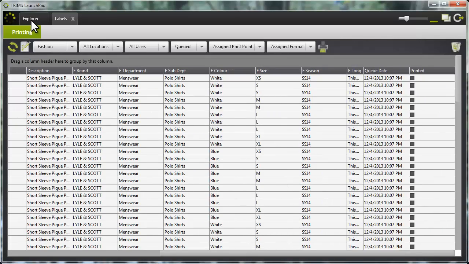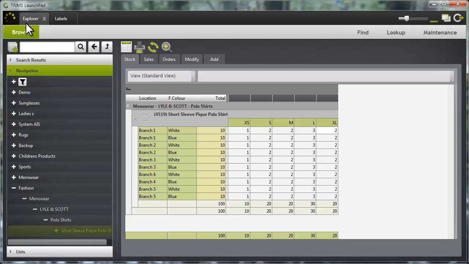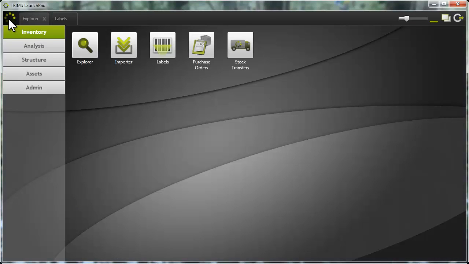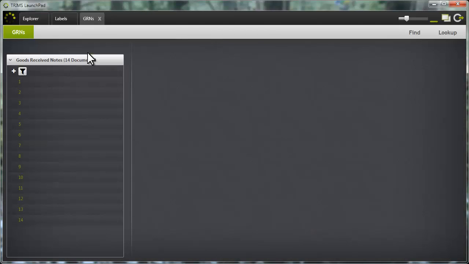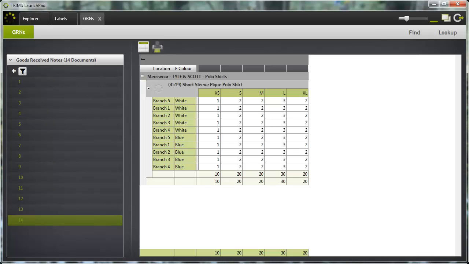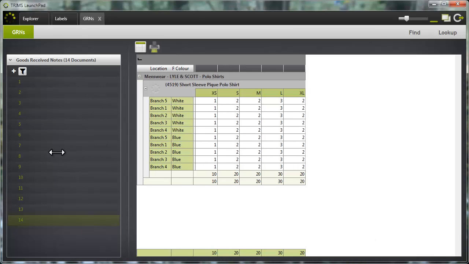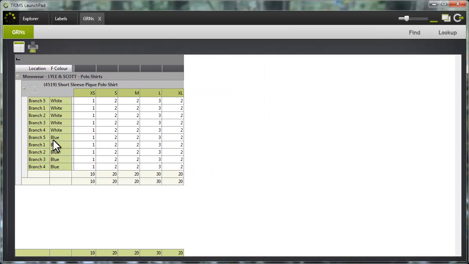Any stock that you create in the system will also create a goods received note. To view that, you can go to Analysis, Goods Received Notes. Just select the last one in the list. And there you have it. There's the goods received note for the products that we just entered in. Allows you to track exactly what came in.